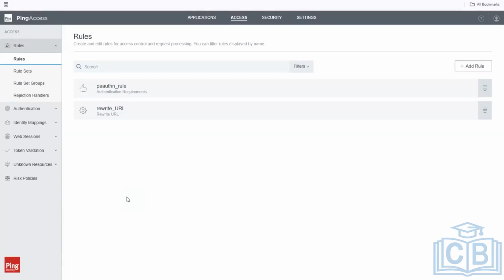Ping itself, their primary product at first was only Ping Federate. But now they have more than 10 products, and it keeps increasing. We cannot be able to learn everything.